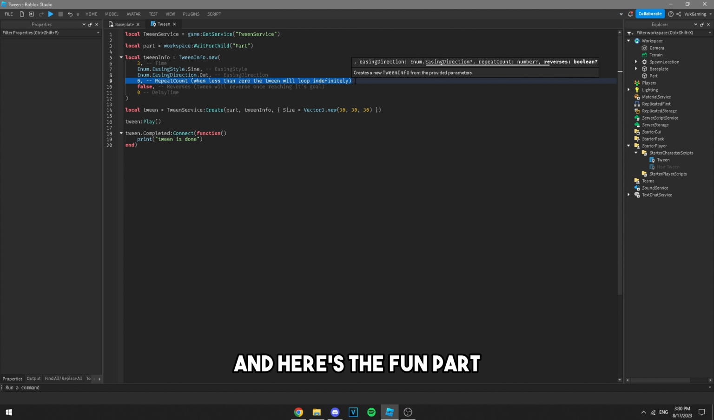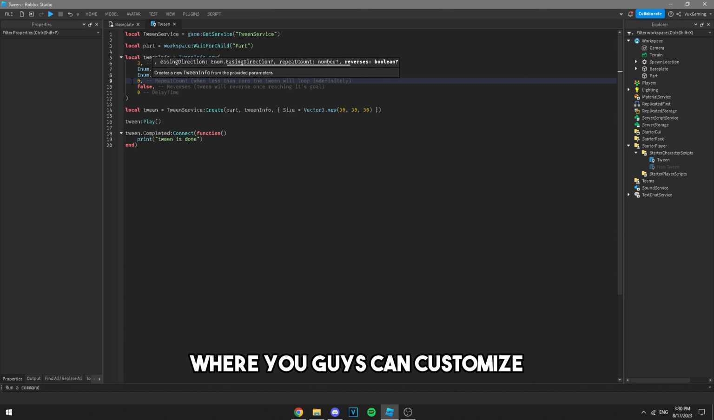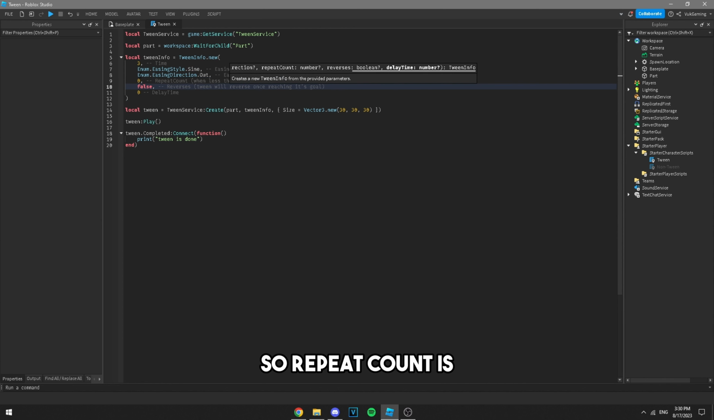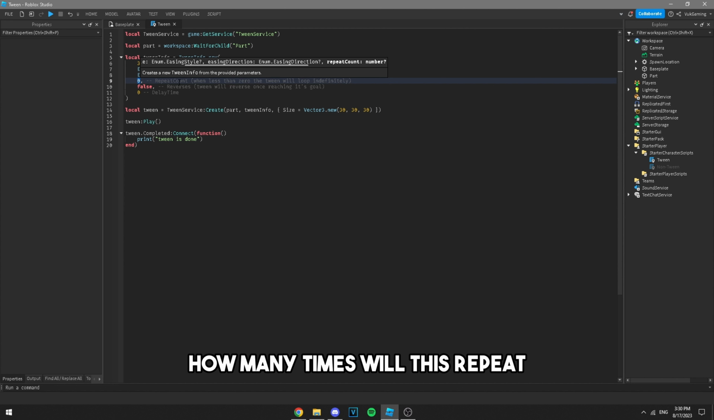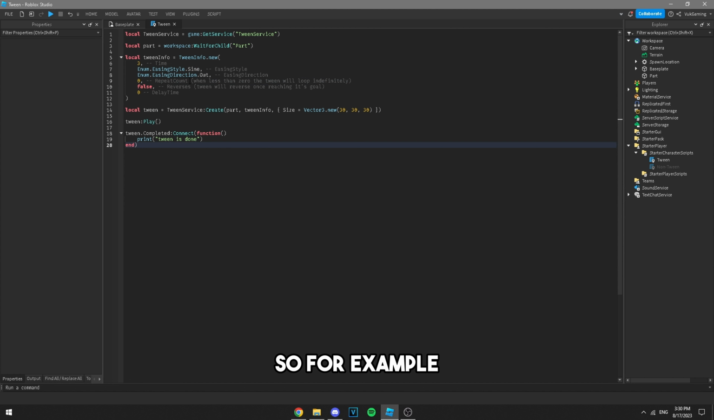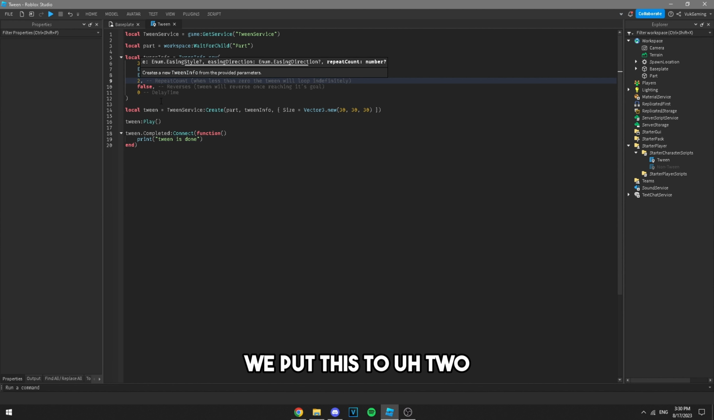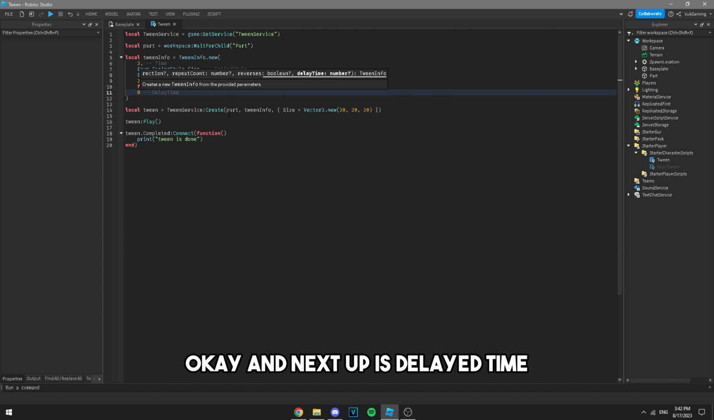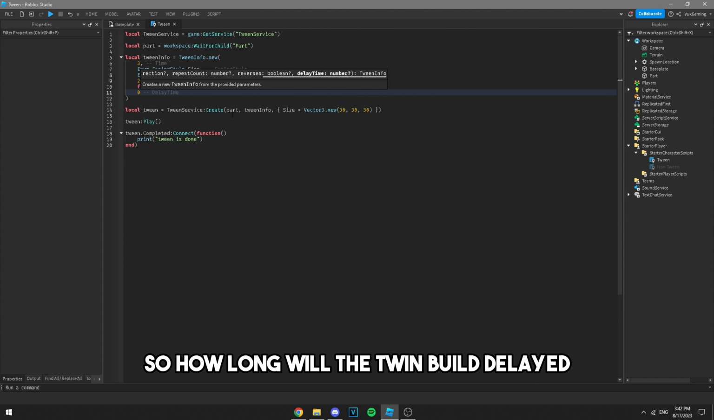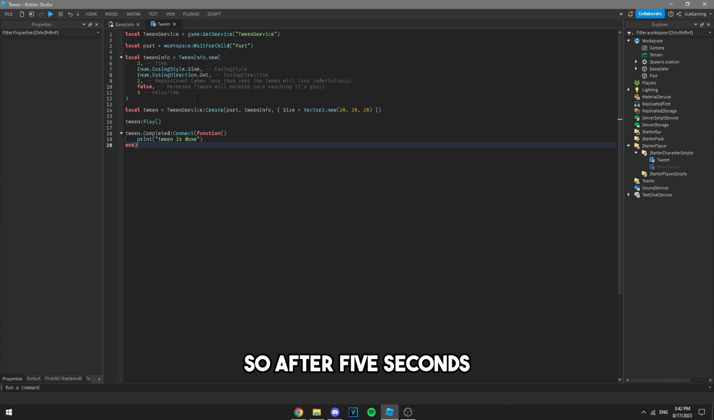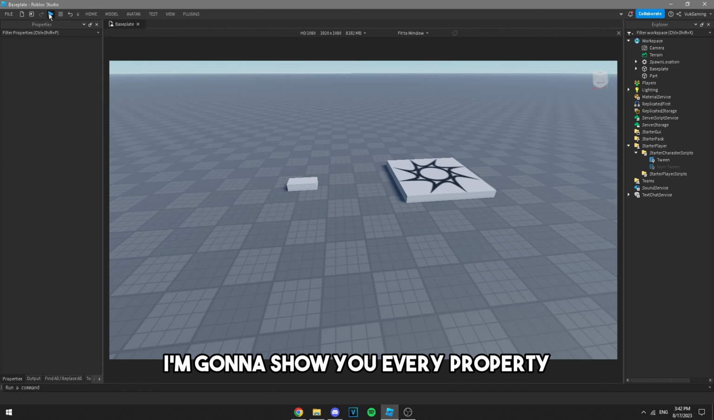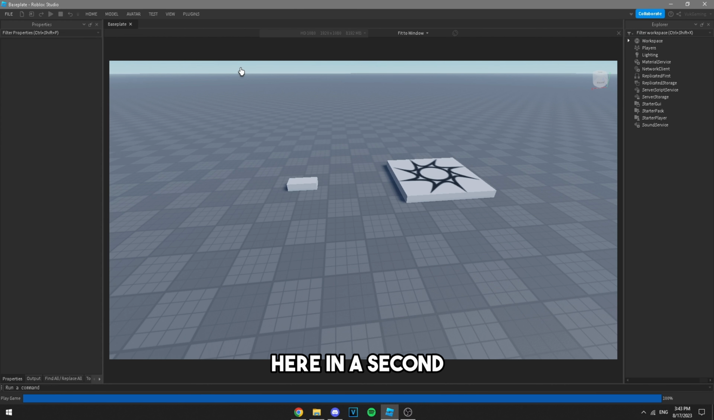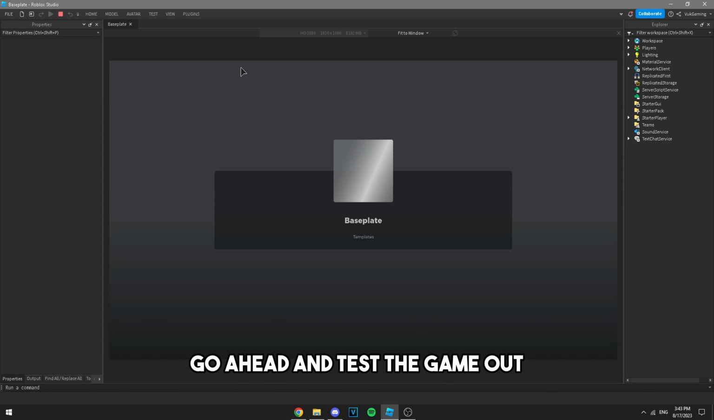And here's the fun part where you guys can customize literally anything. So repeat count is how many times this will repeat. For example, if we put this to 2, it will repeat 2 times. Next up is delay time, so how long will the tween be delayed? Let's put it on 5 seconds, so after 5 seconds it will play. So we enabled it and let's test it out. I'm going to show you every property here in a second, but let's just test the game out.